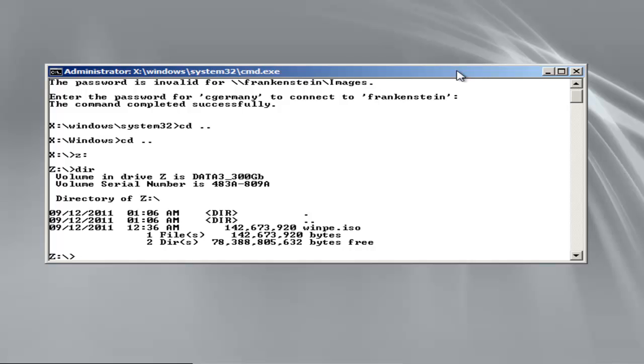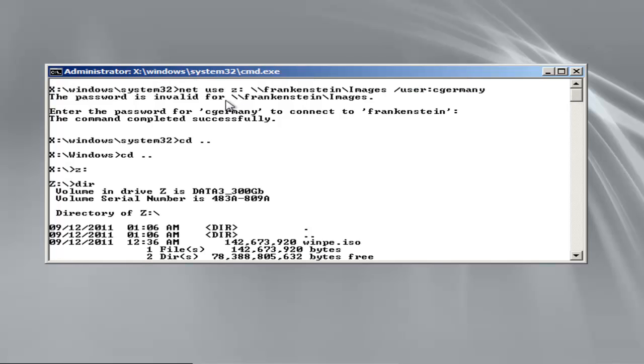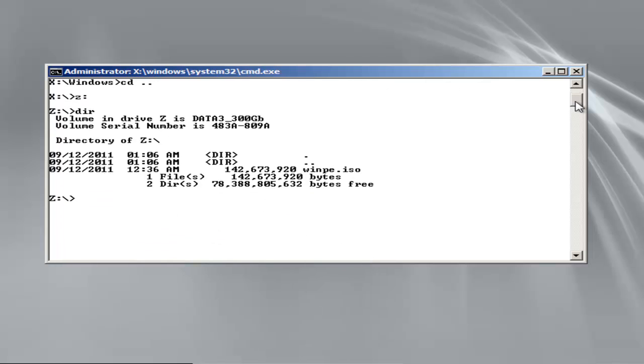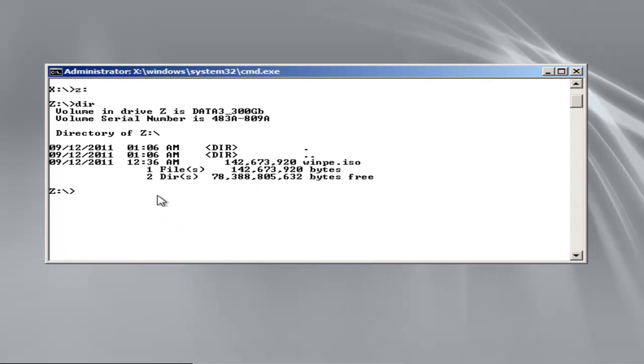If you're a Linux buff, then the net use command, where we just assigned a drive letter, is basically like using the mount command in Linux. We just gave it a drive letter, but we mounted it. So now we can access it like a local drive, even though it's really a network share on another server across the network.